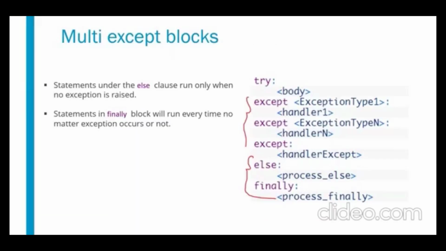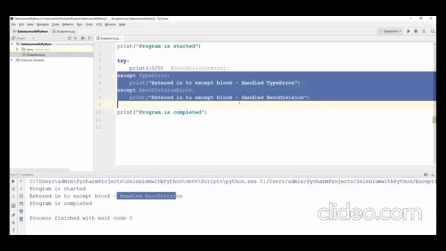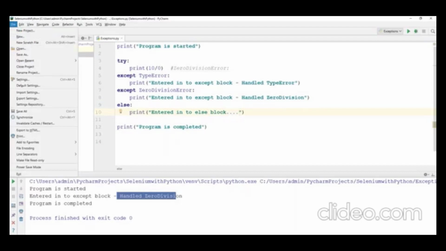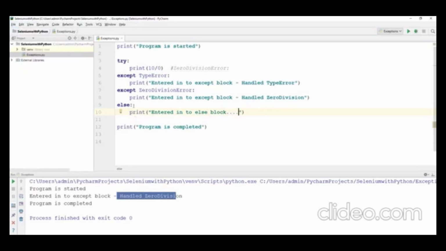So in the same example, I have specified two exceptions, right? Along with this, I will also specify one more block called else, colon. Here I will print one more message: entered into else block, some message I have created. Now observe when this else block will be executed. See this first scenario. In this particular scenario, one of these exceptions will be matched, so the second exception will exactly match.